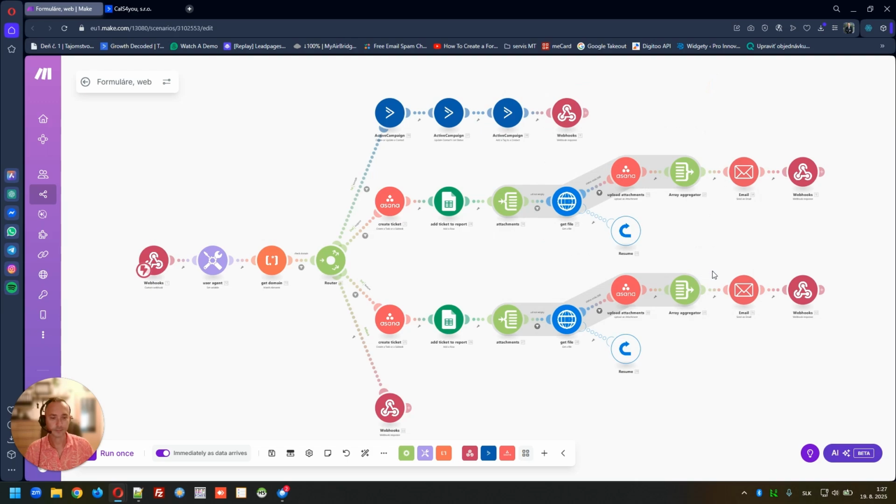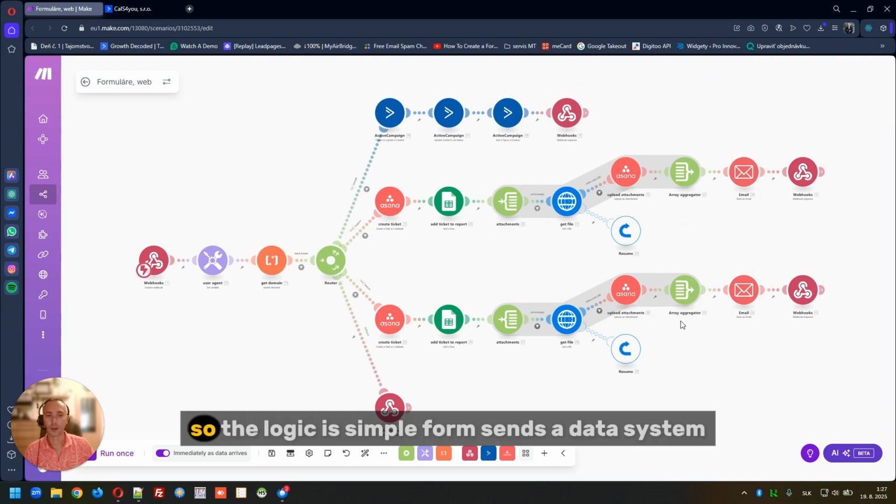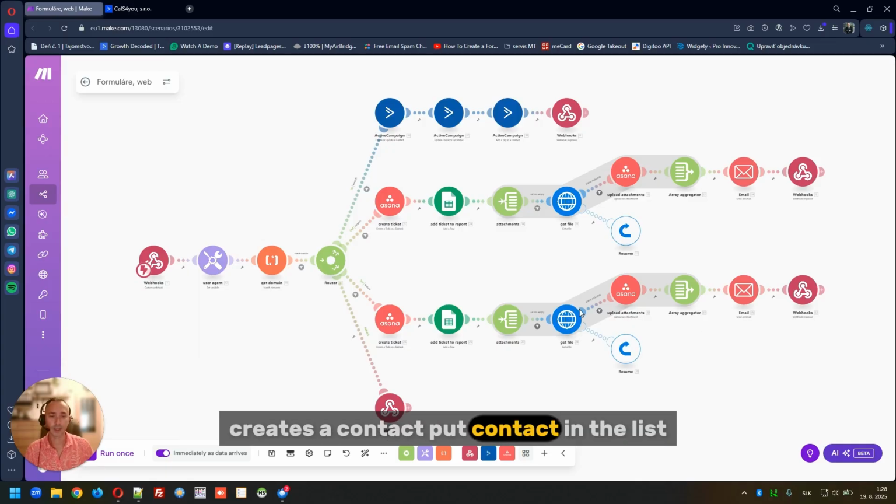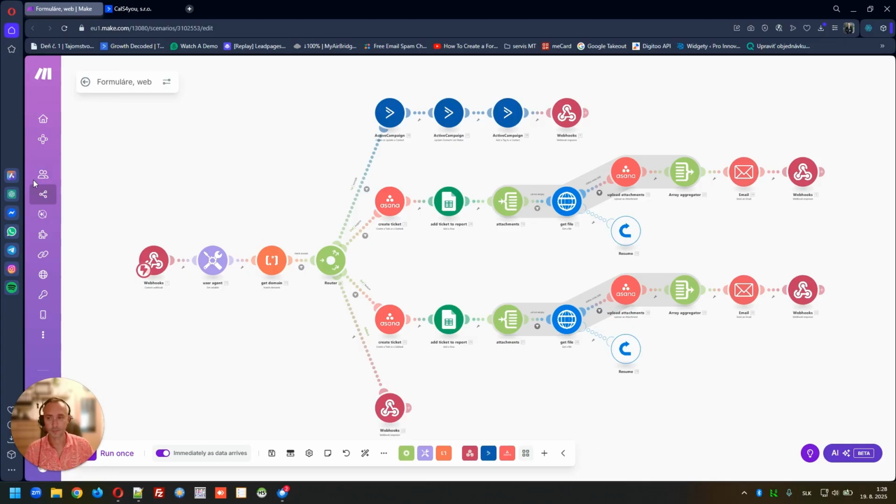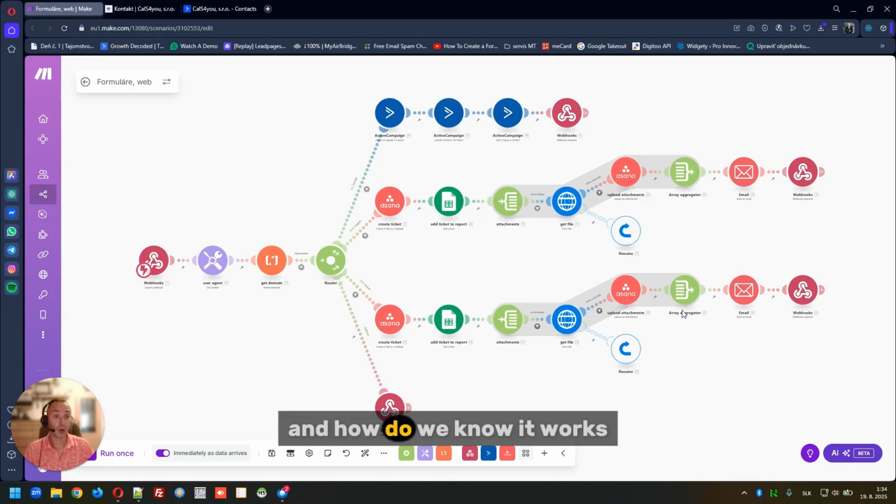moment. So the logic is simple. The form sends the data, the system creates a contact, puts the contact in the list, assigns a tag, and the email sequence starts. A few clicks and all is running automatically. And how do we know it works? Let's do a small test.